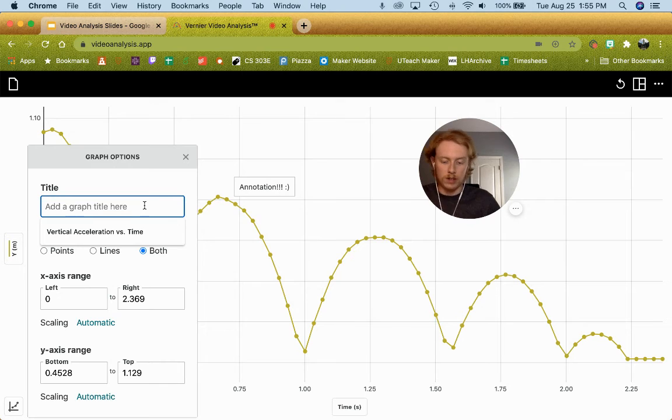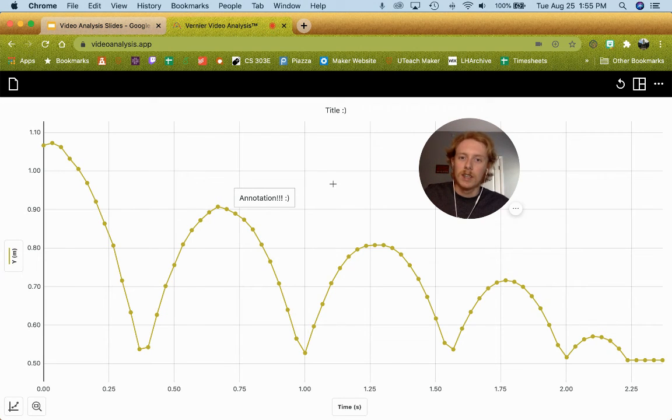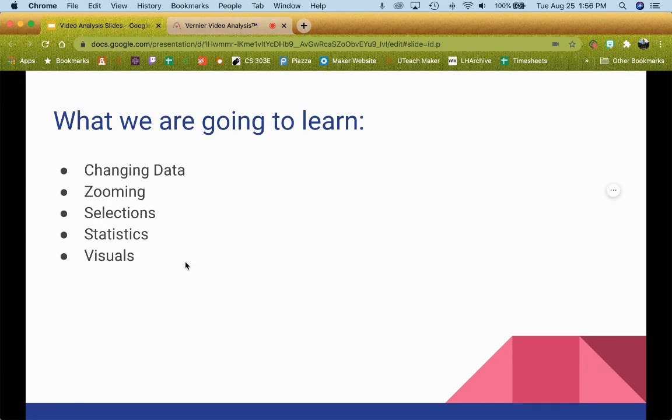All graphs should have a good title. So title with a smiley face again. Do the smiley faces. And there you have it. That's how you can curate and personalize these graphs, because if you're doing a lab and you have to do a lab report, the graphs and the data are the most important part. So you want to make sure you have rock solid graphs, and you can do these in video analysis, which is amazing.